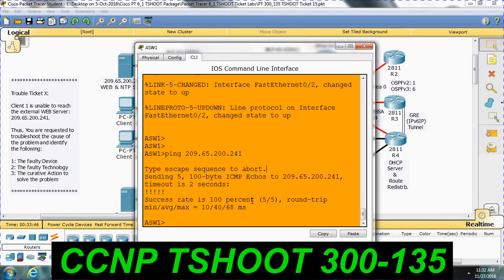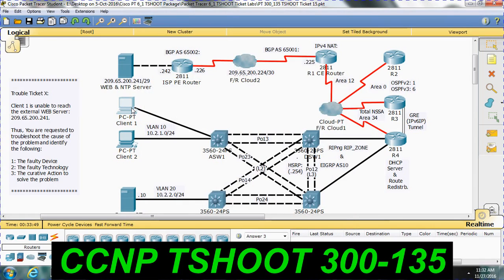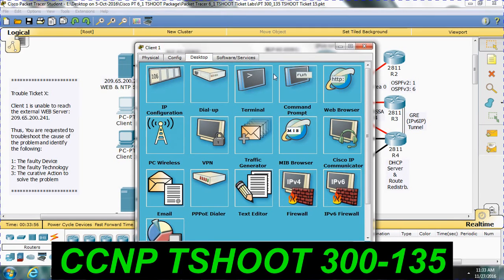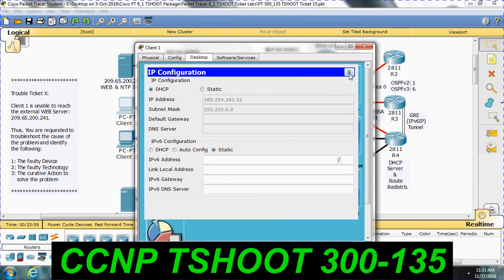Okay, there is no issue from aggregation switch 1 as well. Then what is the issue? As I already said, please ignore this ticket if you want to clear the TShoot exam. This is not going to help in the exam because it's not going to come, because it's a DHCP related ticket.